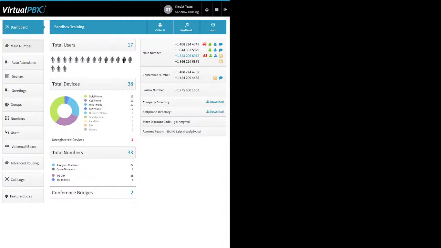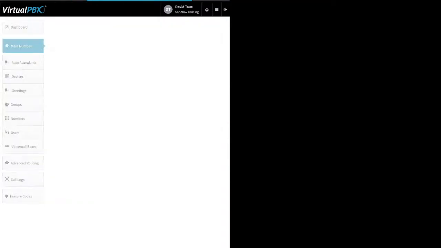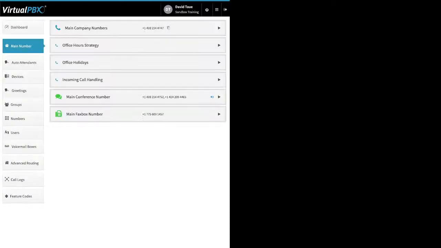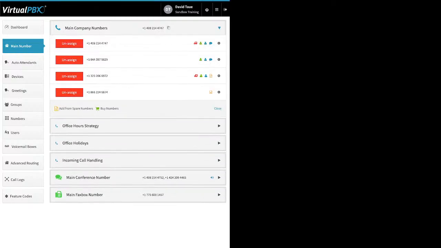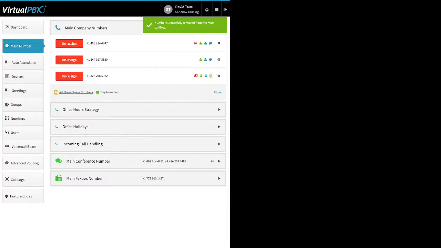Right now, ours actually goes under main number, so we'll go right to main numbers and let that load. All right, up the top, main company numbers. These are the 4 phone numbers that people dial to access my system. If I don't want to use a number as a main number, I can click on assign next to it. And now it's not a main number. It's still on my account, I just moved it to be a spare number.